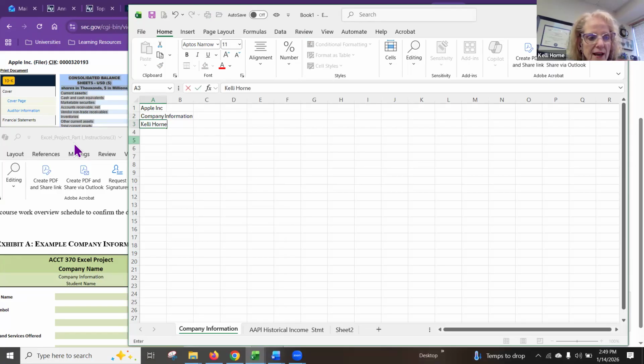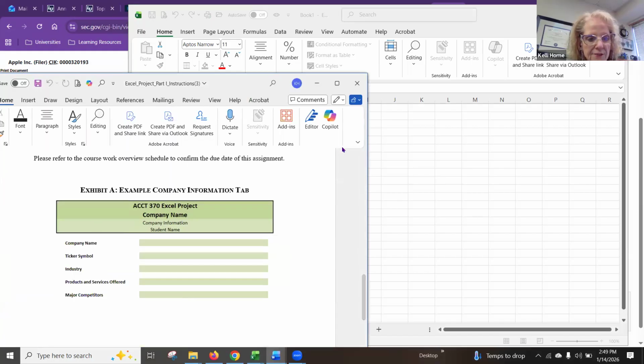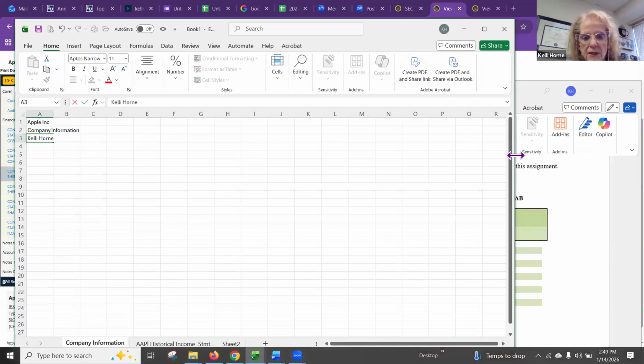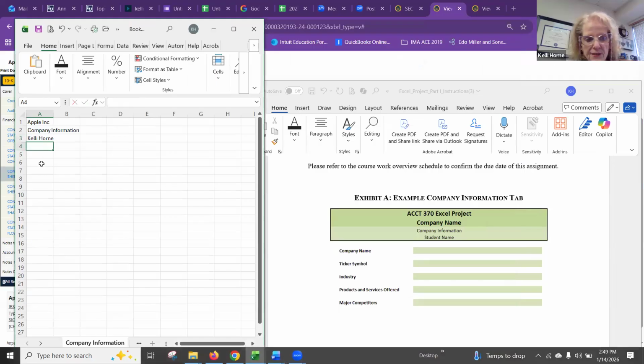And then you're going to have, in the first column, and we'll skip a line, company name, ticker symbol, industry, products and services offered, and major competitors, okay? Try to name at least three of the major competitors.